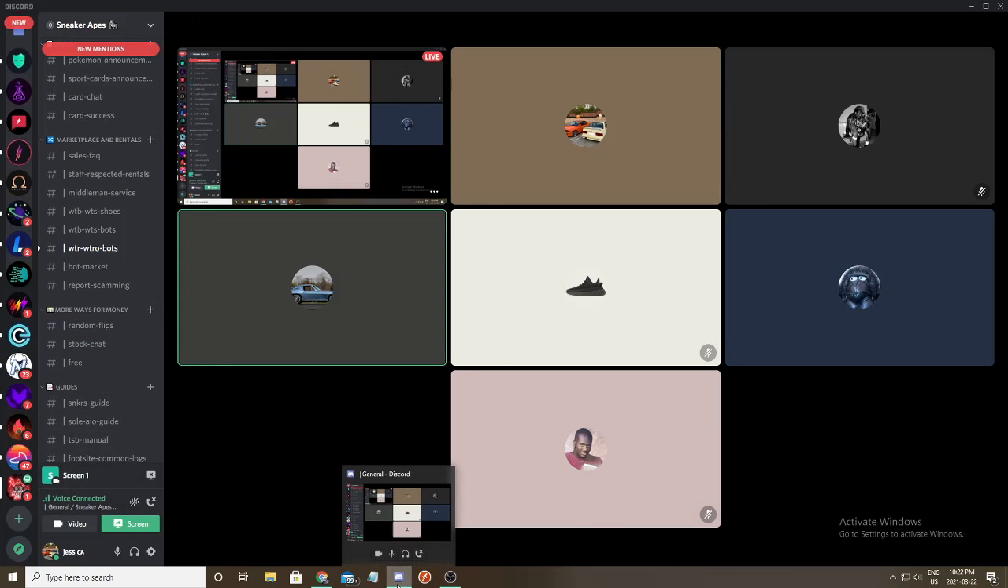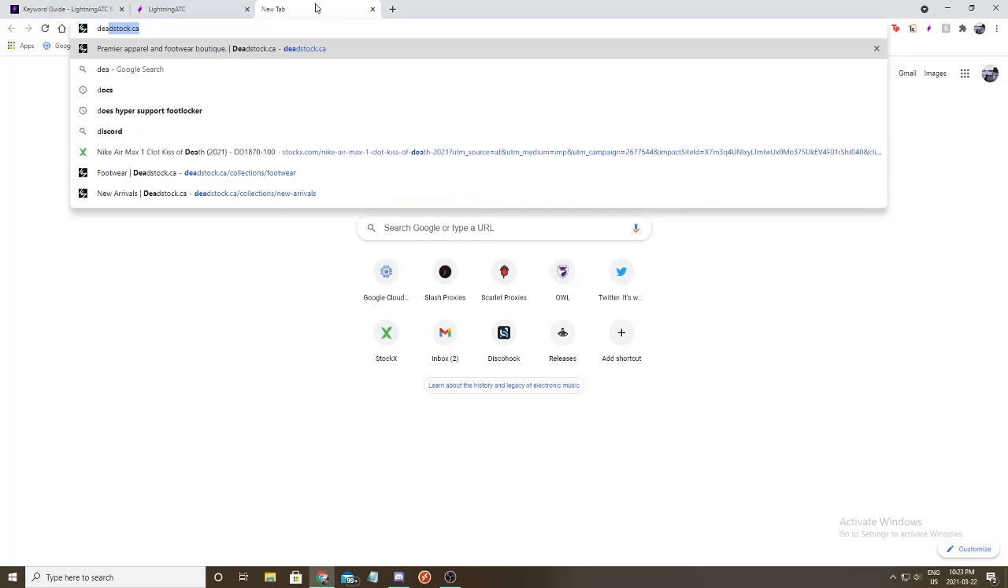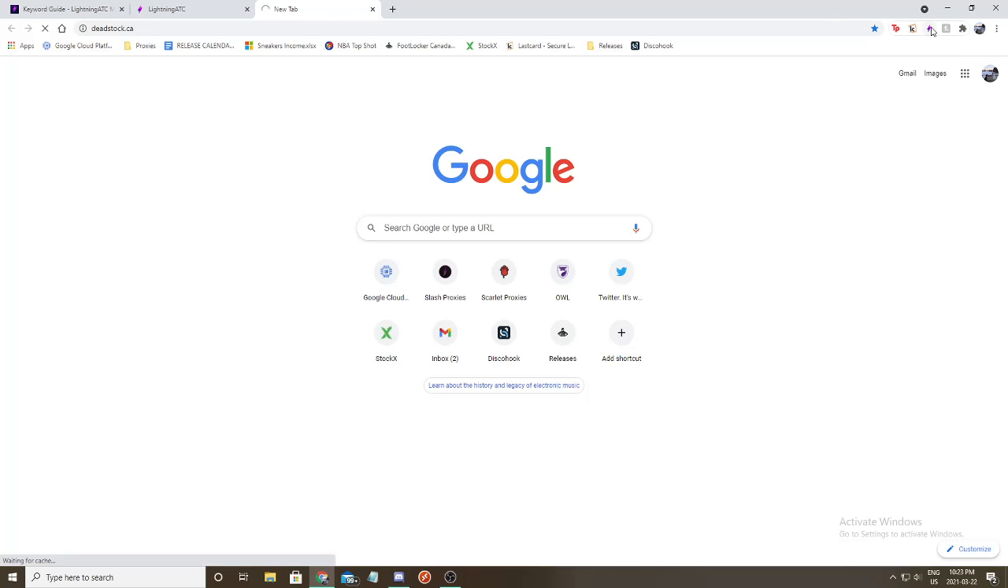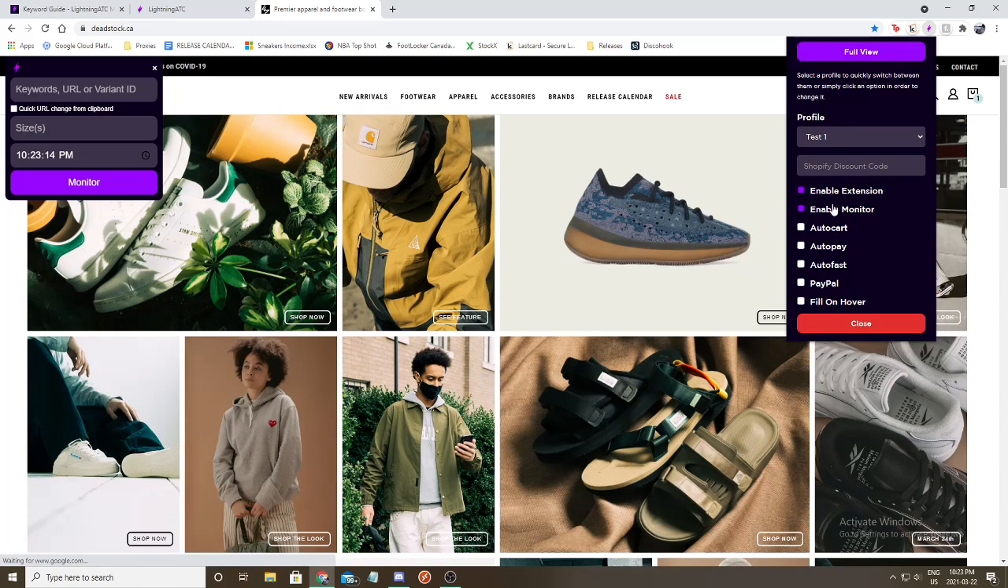Can you go through the process of getting, like, if you were to go for a shoe or a product, could you do that process again? Yeah, for sure. So you'd go onto the site. If you have keywords beforehand, you'll want to enable extension, enable monitor, and then enable autopay just as a backup. It'll automatically add it to cart for you and autopay, but having autopay on is just kind of a backup in case the monitor fails.